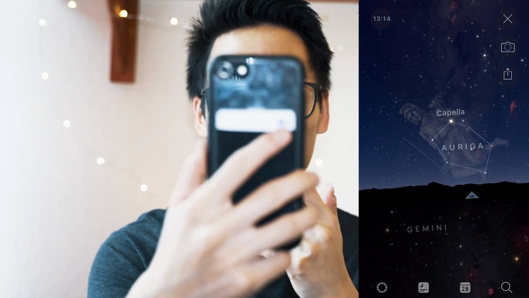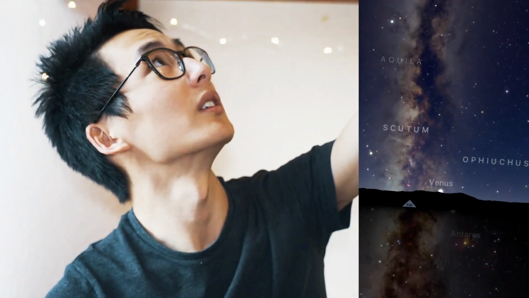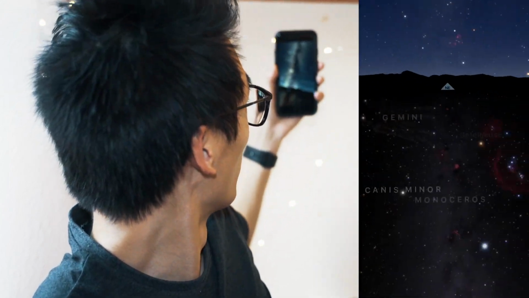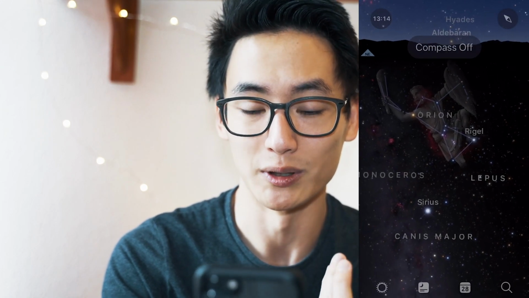The reason I do this is because, as you can see, you can use an AR function and go around and have a look at where the Milky Way is and everything. So it's easier to find the Milky Way if you're struggling a bit to see it. I will link all of these apps down in the description. The apps I show you now are free, but I will tell you if one will cost money or not.